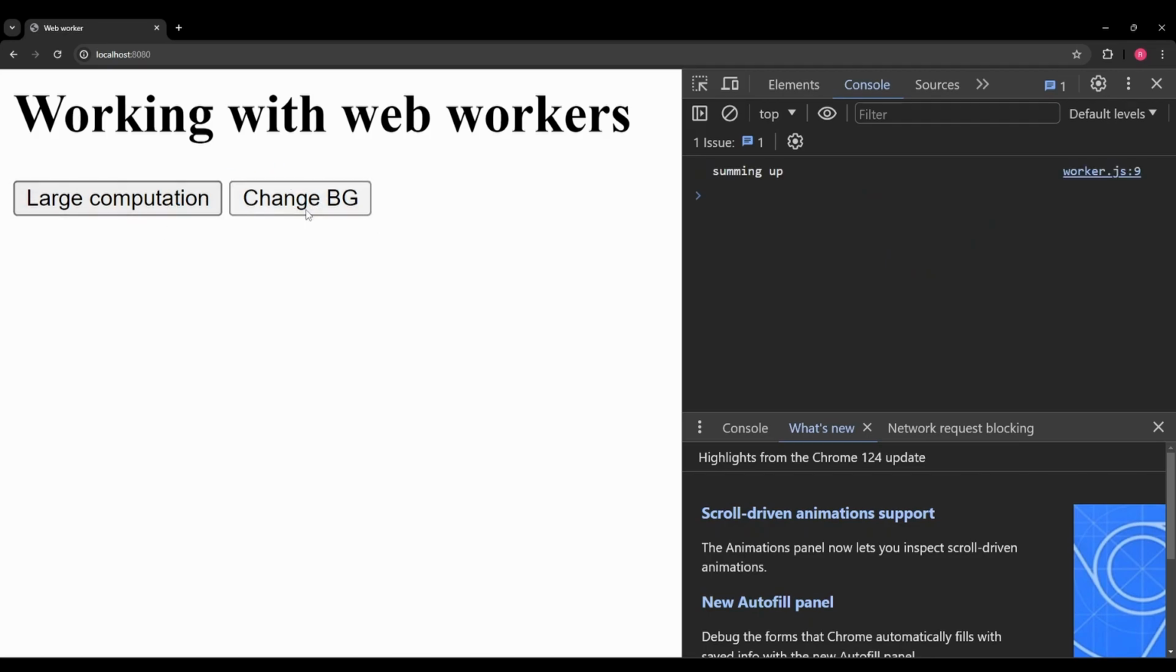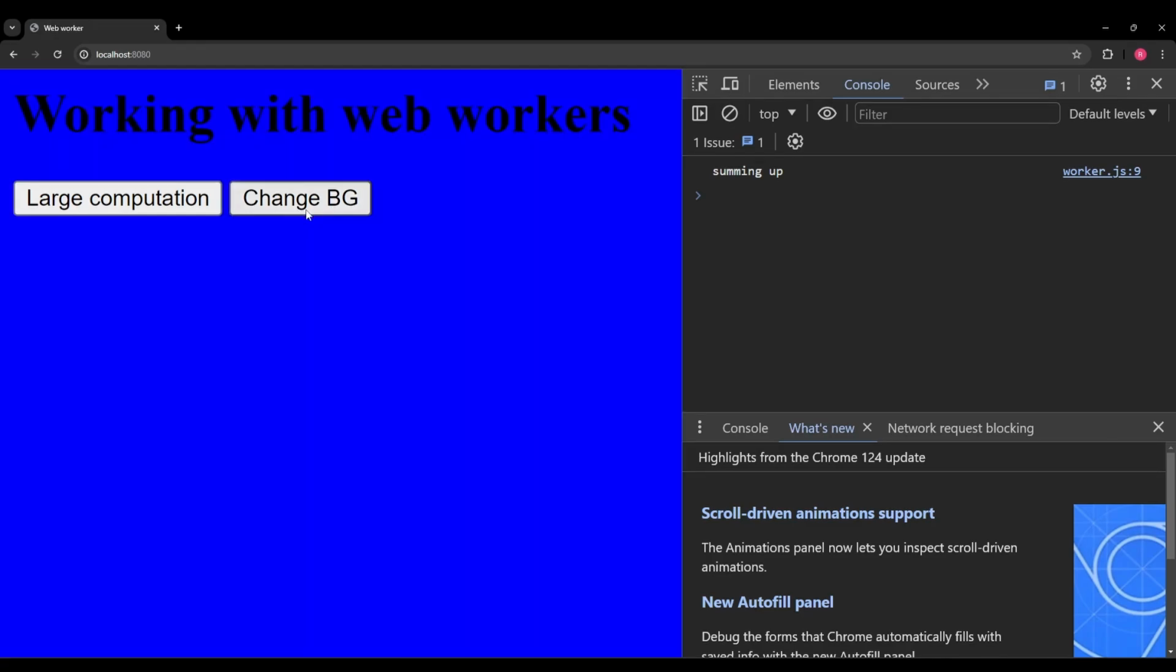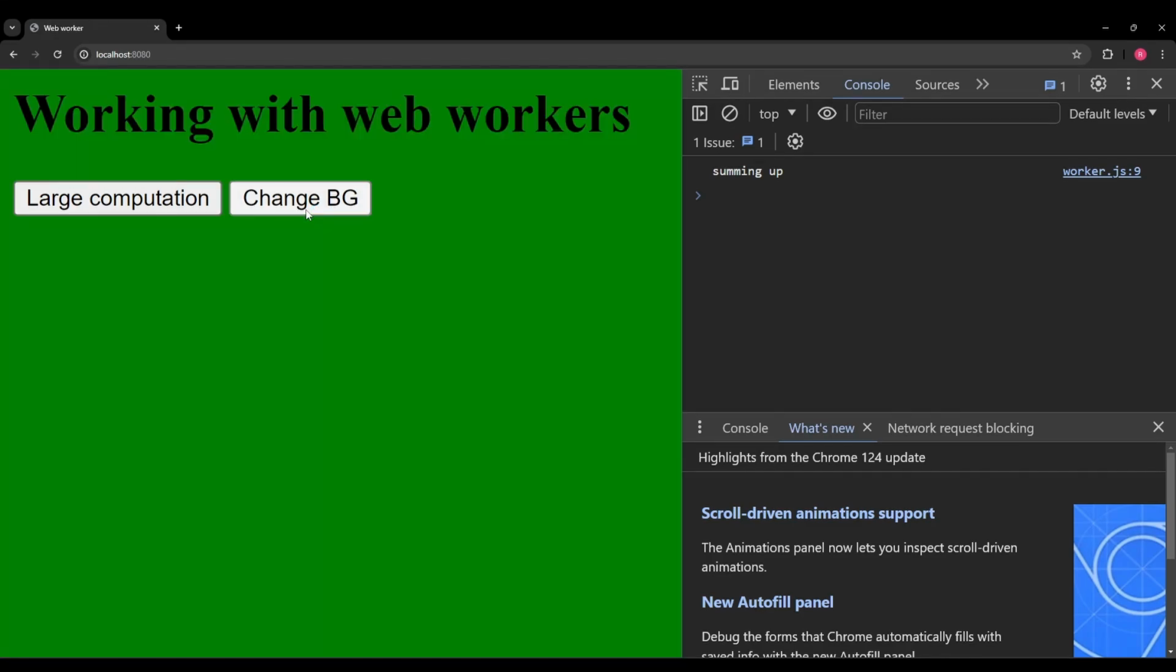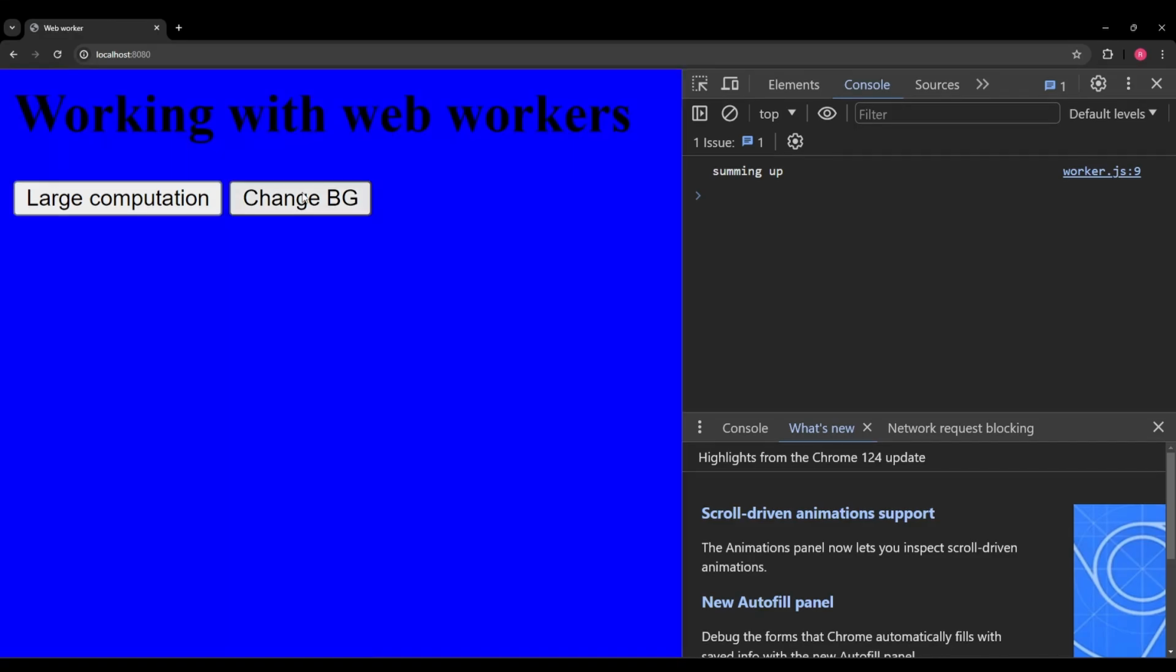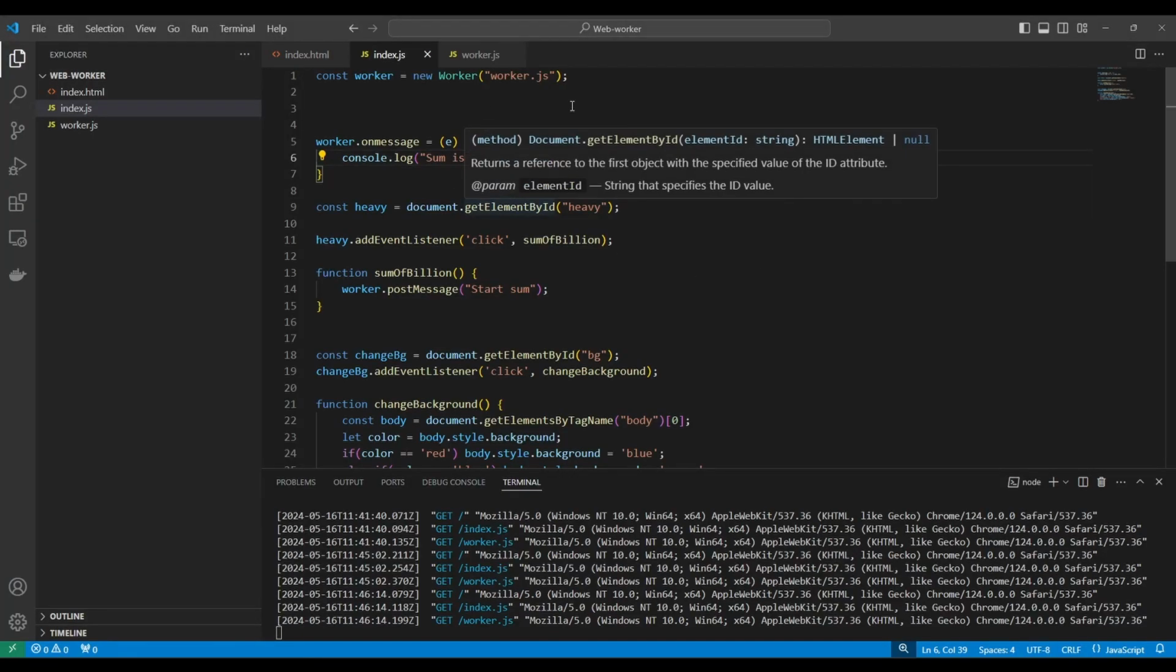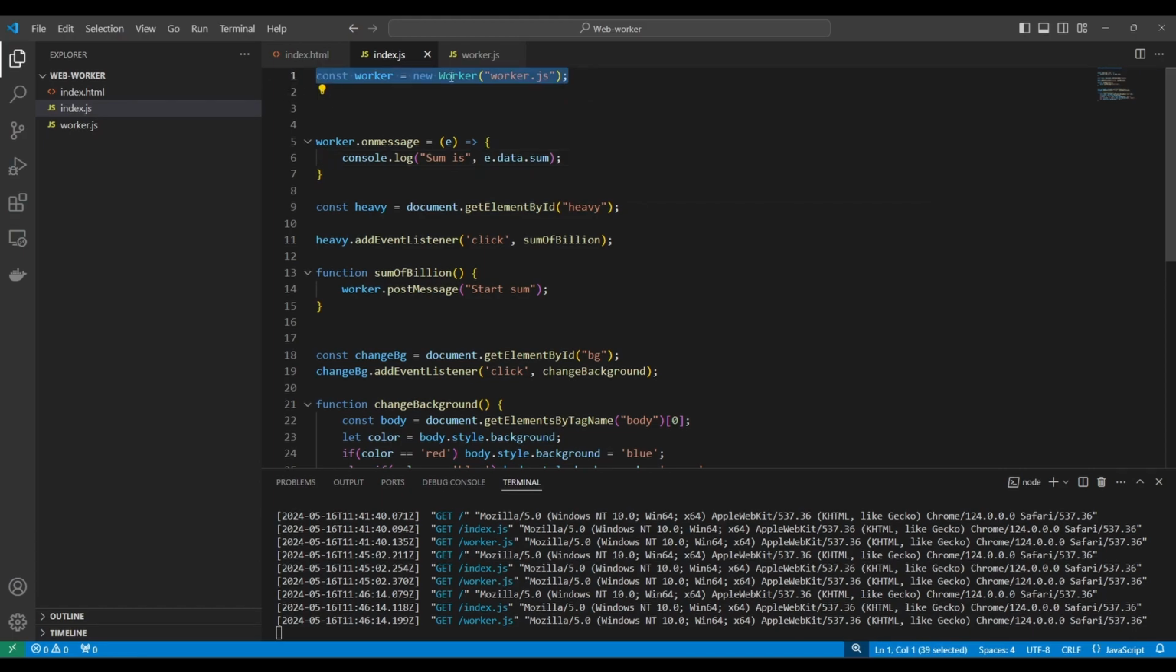So I'll again invoke this, I'll change the background, keep on changing it. See, it's working, it's very responsive now, and it's in the background, it is summing up. I'm just able to change the background, and once the sum is done, it will be thrown to the main thread that okay, this is the sum, and you can print it now. See, it's printing.